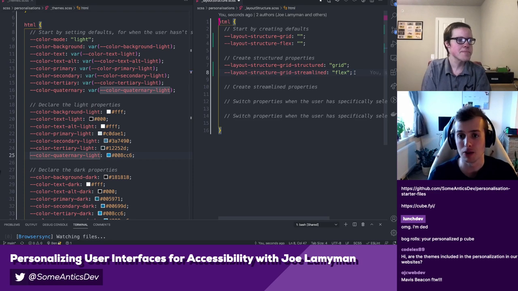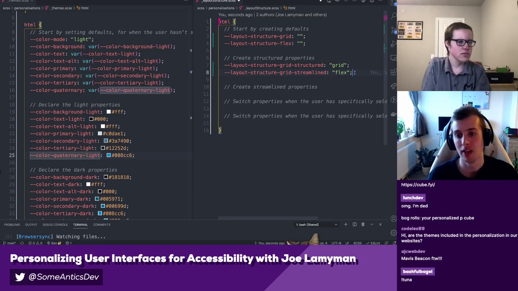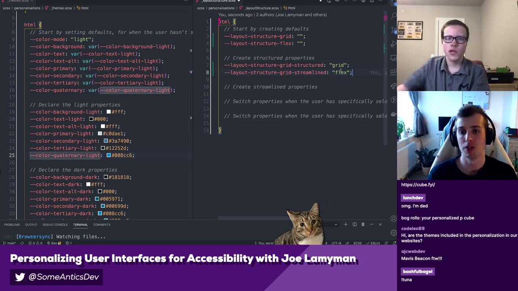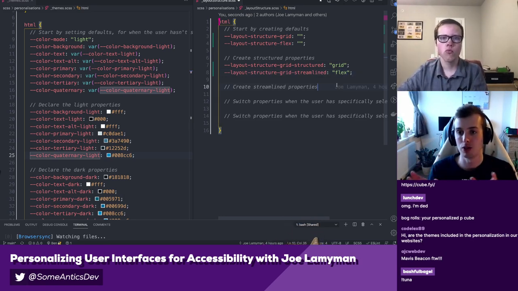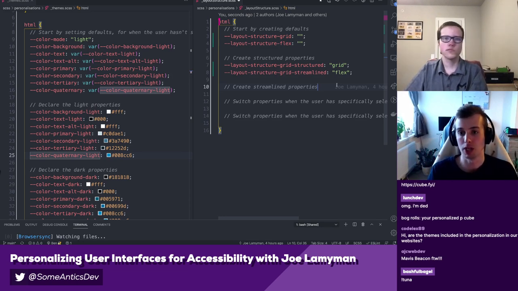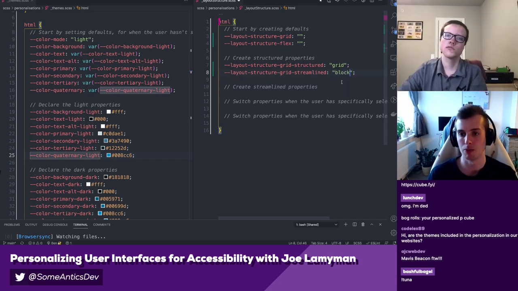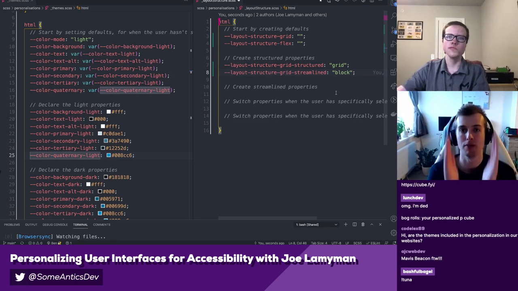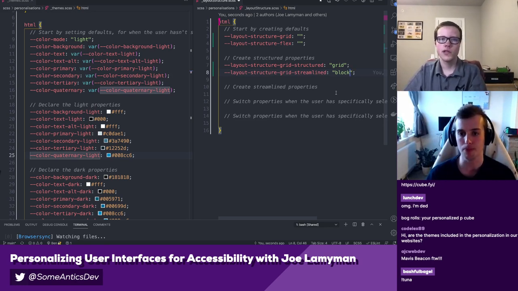But if we're doing layout structure grid streamlined, then for now what we're going to do is set that one to be block. So what this is doing, we've got our grid structured. So when we have a grid, and the user wants the page to be structured properly, we're going to show it as a grid. But when the user wants it to be streamlined, we're going to switch that property to be block, because this CSS custom property is going to be used for the display property within CSS. So when it's structured, it'll be grid, and when it's streamlined, it'll just snap to a block, and then everything will just be in a nice streamlined column. Super cool.